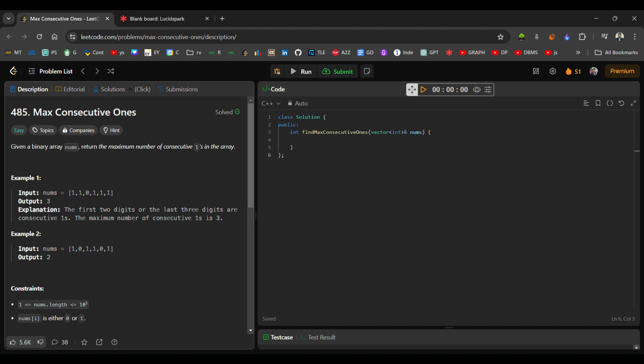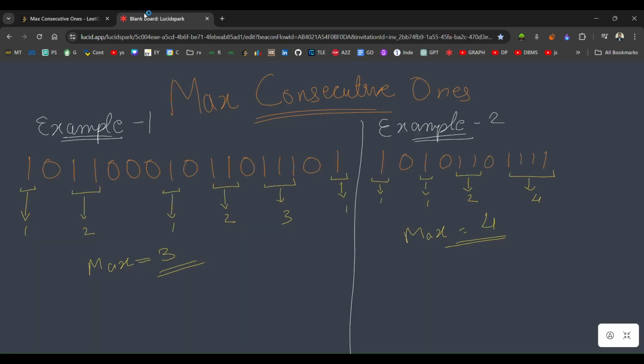Okay, so we have to return the maximum number of consecutive ones, which means those ones that are kept together, right? So here these two are kept together and these three are kept together, right? So the number of ones is 2. Here the number of ones is 3. So the maximum of 2 and 3 will be 3, right? So 3 is the answer. So the question is very simple. So let's have a look at some more examples, right?